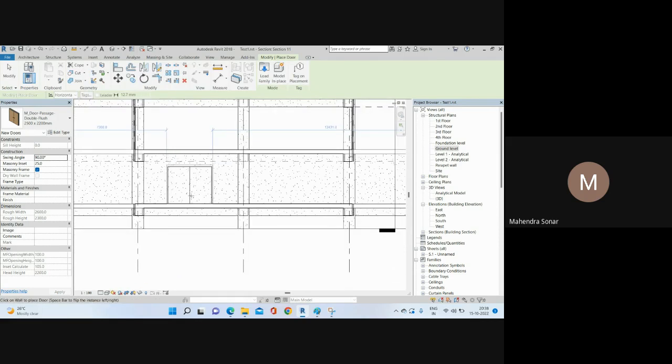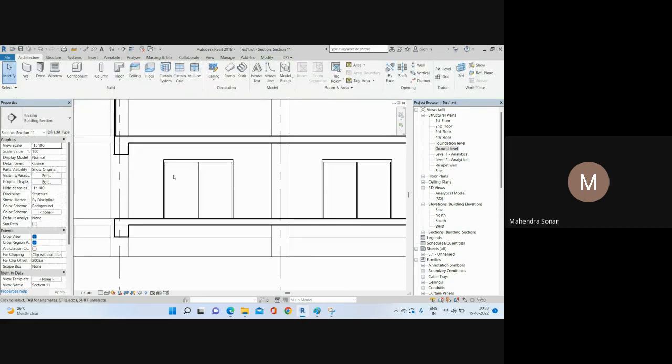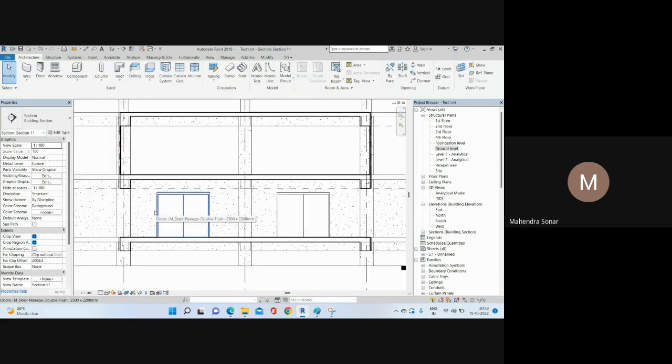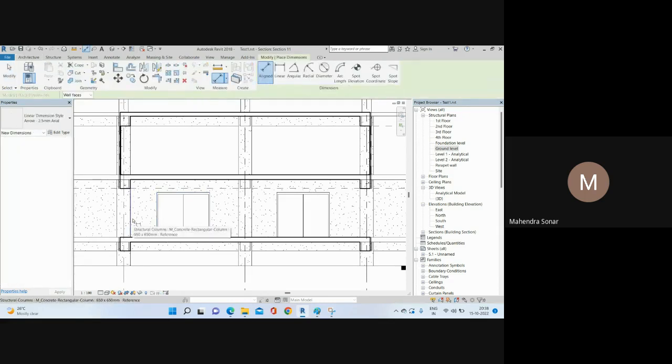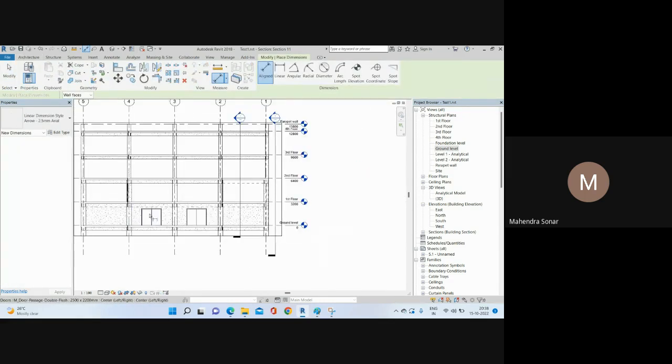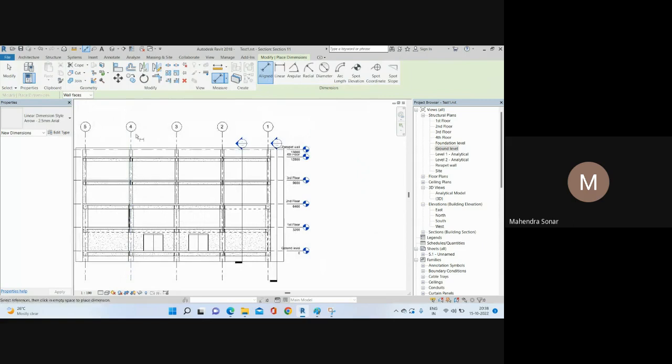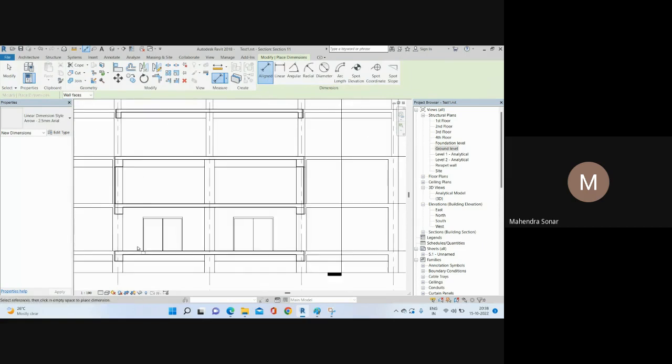Okay, so you can see, just add your door. Suppose I want to add one more door here and one more door here. After that you need to fix your set out distance. So if I measure dimension, I want to give this door exactly between grid 3 and 4. So you can just measure distance.